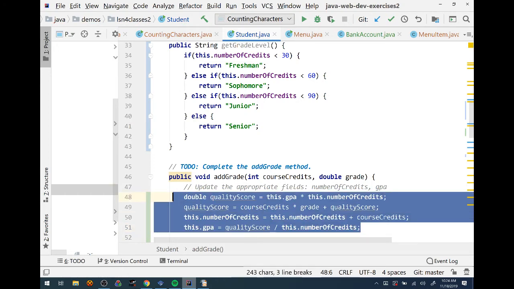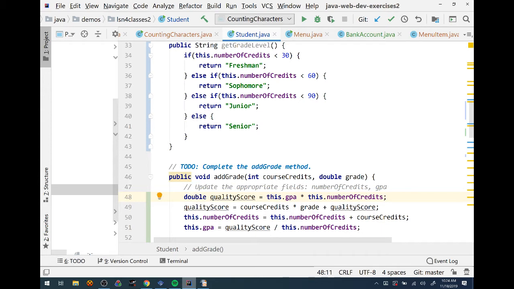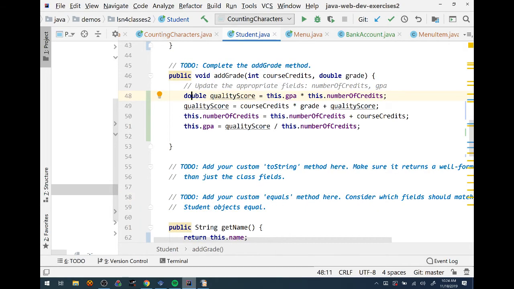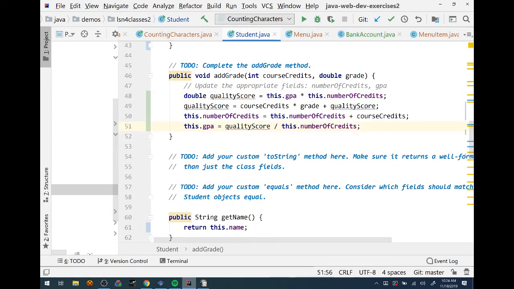It's 4 lines of code here, 4 steps to pull this off. None of these lines of code is terribly complicated. It's the arithmetic, the math, that's a little bit complicated to do this setup. That's usually what trips people up on this particular problem.